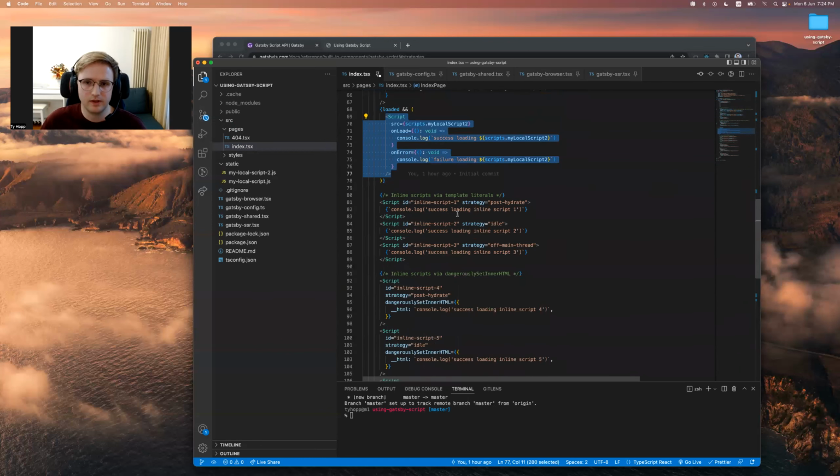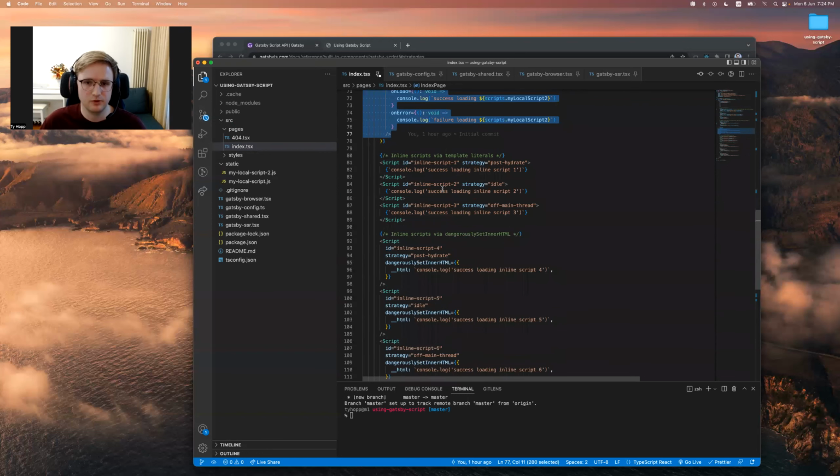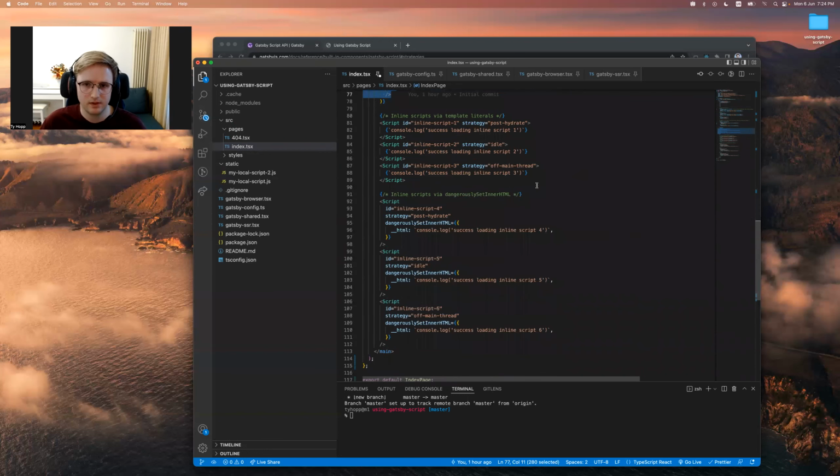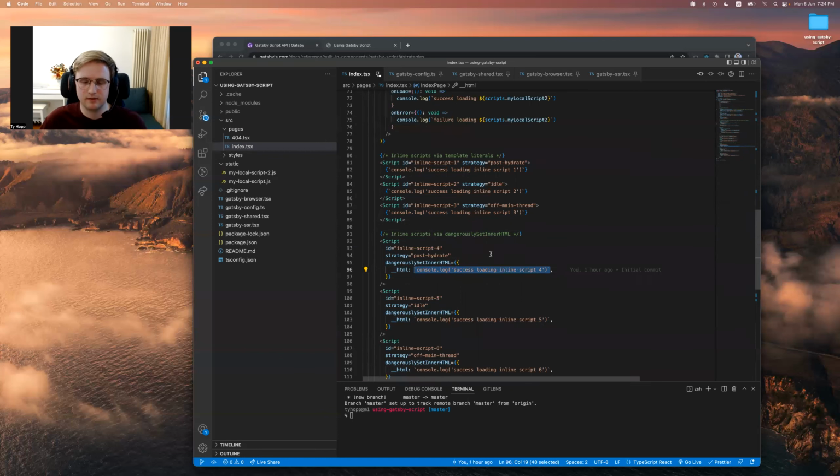So other than scripts that have URLs, you can also load inline scripts. And there are two ways you can do this. You can load it with template literals, which look like this, and also with dangerously set inner HTML, which is a React convention that looks like this. The script component treats these two cases exactly the same, so it's really a matter of your choice.